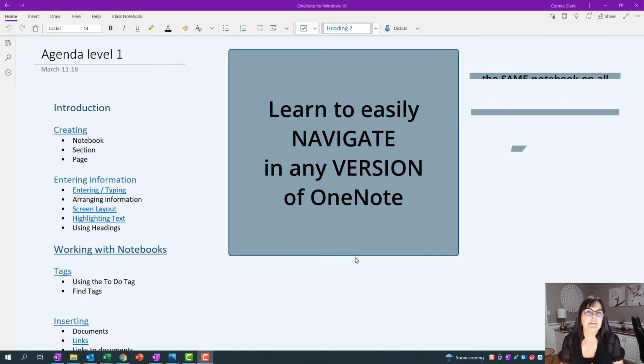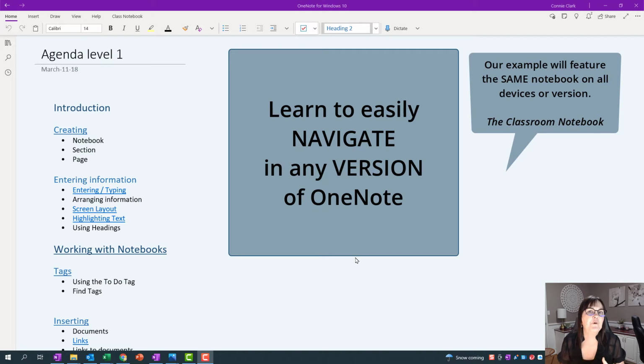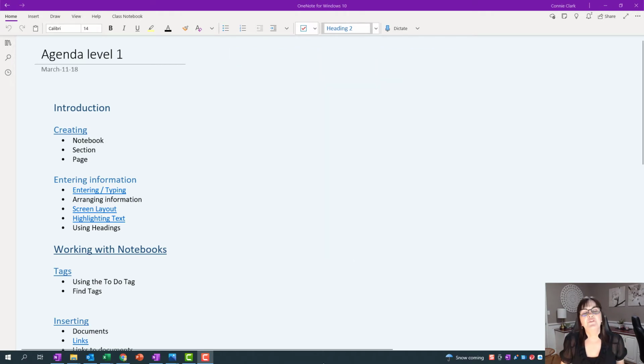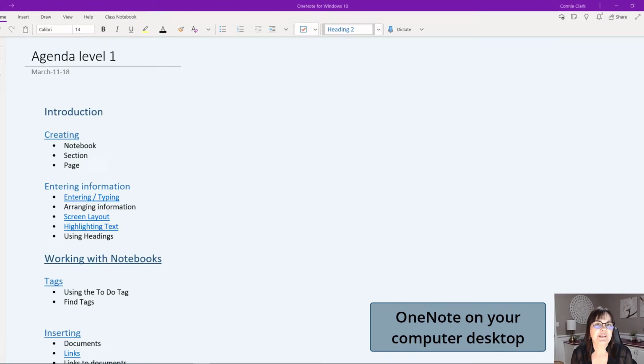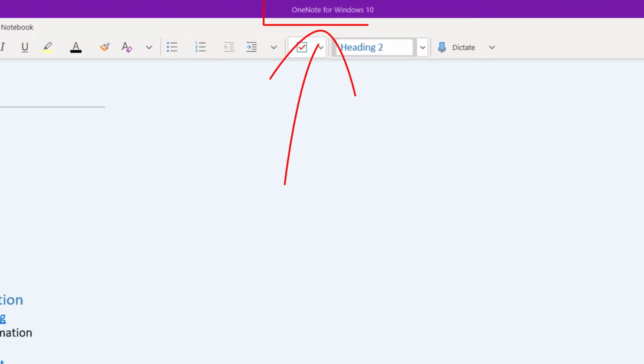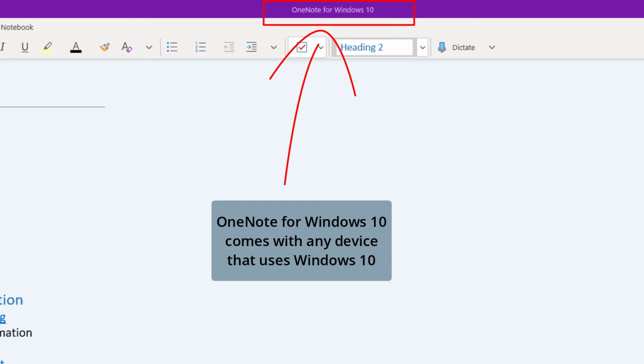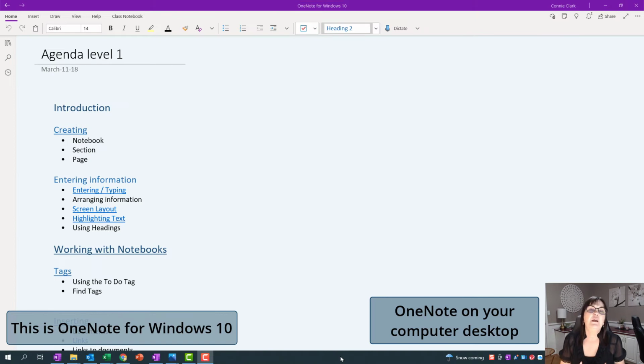I'm going to be visiting the same notebook page on all these different devices so I can show you the differences. To start with, my first example is I'm on my desktop computer. It's a PC computer, and I am looking at OneNote for Windows 10. That's a particular version of OneNote that comes with Windows 10. If you don't have Windows 10, you have Windows 11 now, you can still actually get this version. If you have an older version of Windows, you may not be able to get this version.